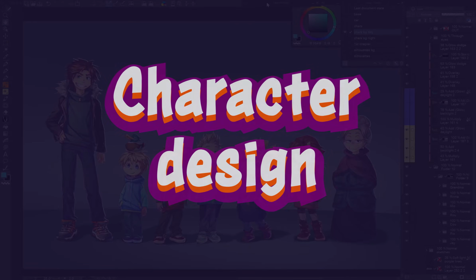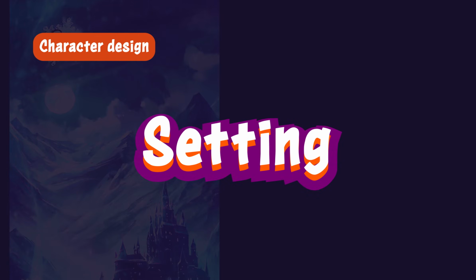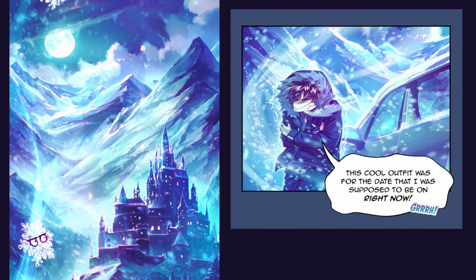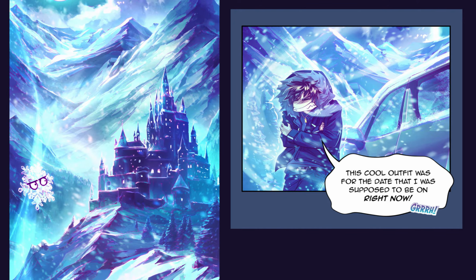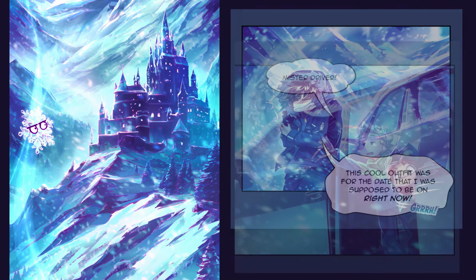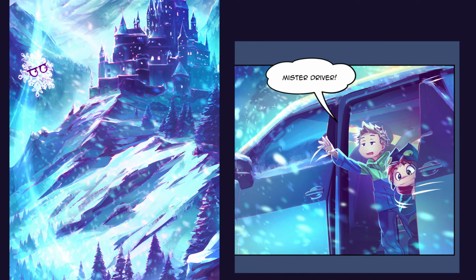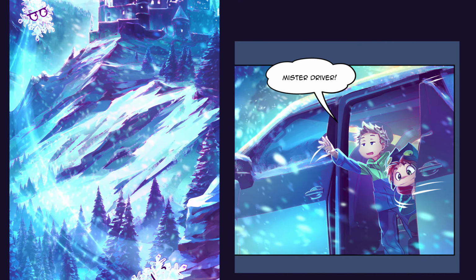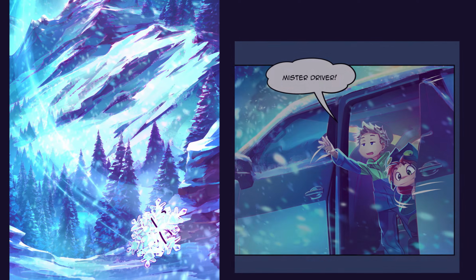Character design. Setting. The comic takes place in snowy mountains. Therefore, the characters are mostly shown in winter clothes. It's a modern-day setting, so if you aren't into fashion, like me, the best place for references are online stores for outdoor wear.